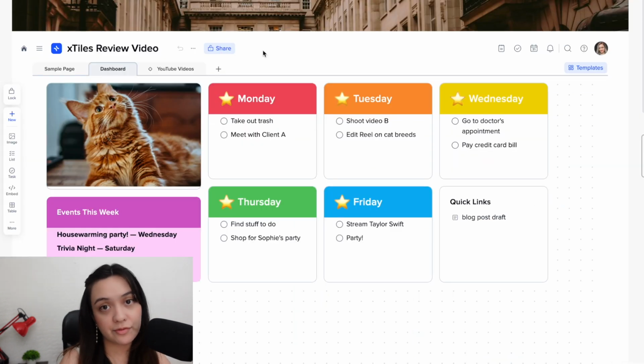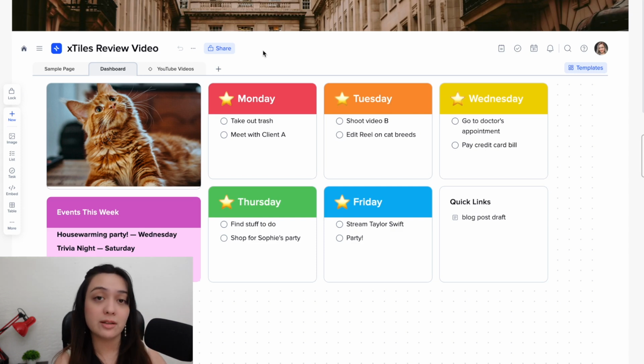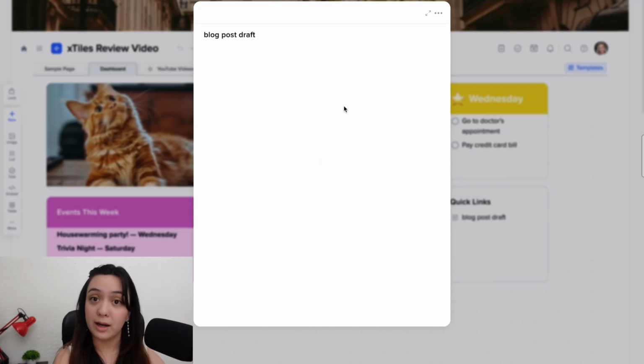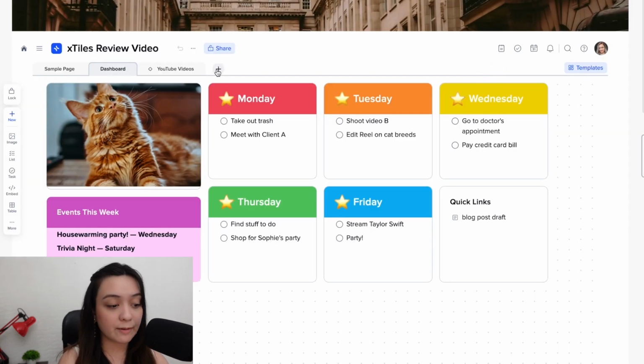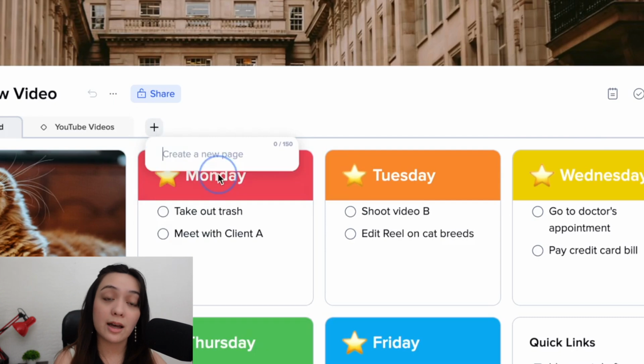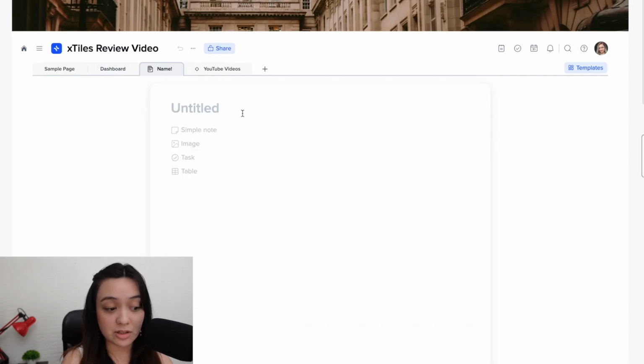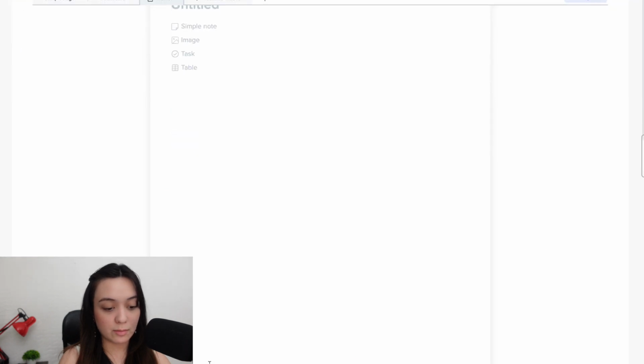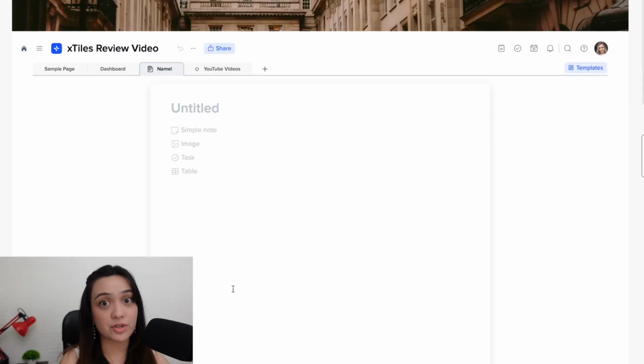One other cool feature of xTiles is you don't have to stick to the tiles format for every single page that you create. You can create something that's more of a document, so more Notion-like, if you need a page that is something like that without nesting it inside of a note, similar to what I have here on screen. So to do that, you just have to go to the plus sign, add a page, and then add a new document, give it a name, and then just like that, you're able to start creating a document-based page versus using it with the dotted grid that I think xTiles is most known for.